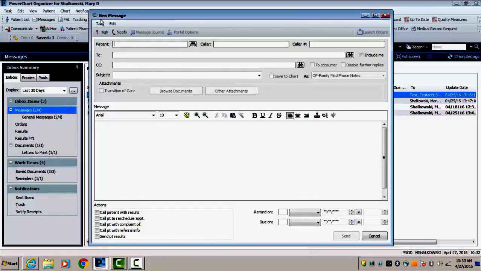The new message button bar contains the following: High, which is selected to indicate a high priority status. Please note, this does not replace contacting a provider for emergencies. You would want to use your current method to communicate in an urgent matter. Notify, in which a notify receipt is generated when a message or reminder is overdue, not opened, or completed. Message Journal, all inbox messages for the selected patient across the organization.